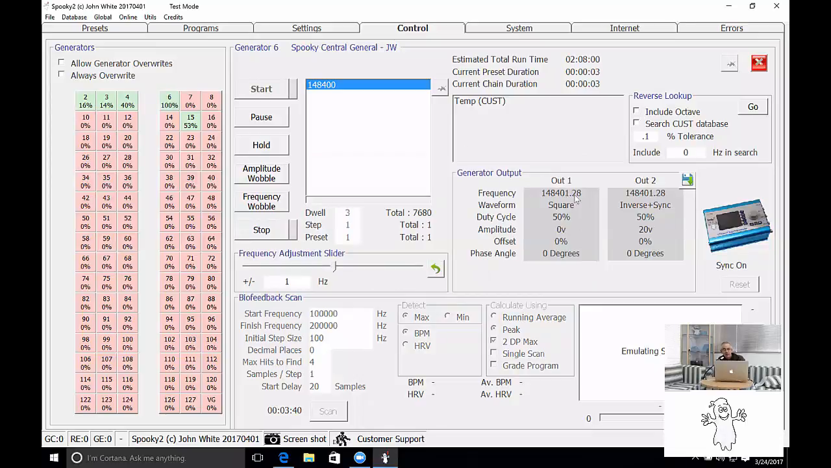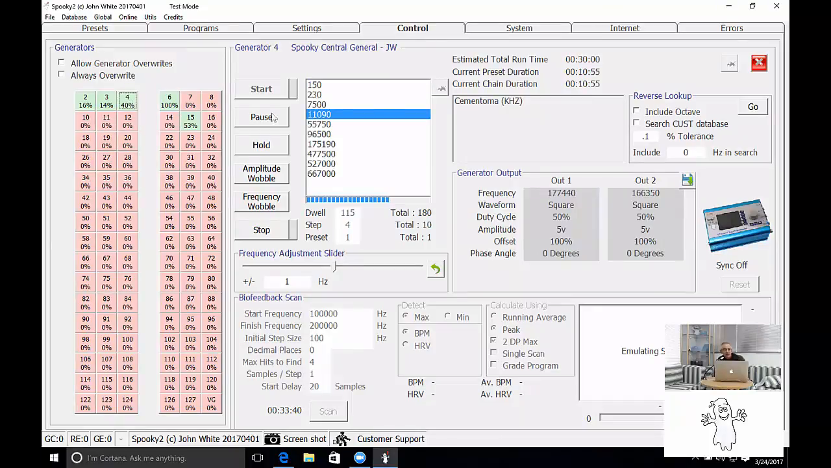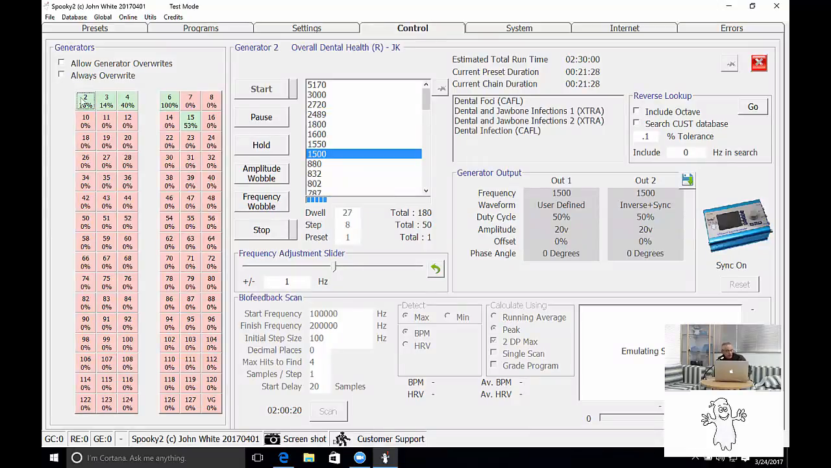And you can see the sweep has now commenced. The sweep duration being 2 hours and 8 minutes. We can leave that running in the background. We've got these generators still running, doing their programs. You see there, this program is now advanced to the 4th step. It's been running for 10, 11 minutes now. And so it's a fully independent, multiple generator control system.